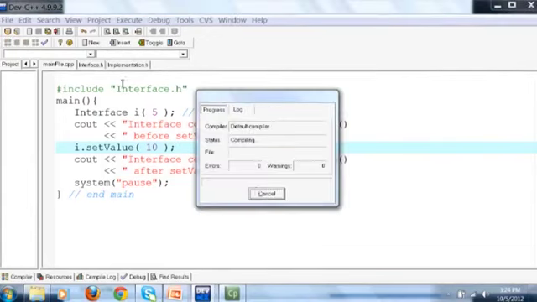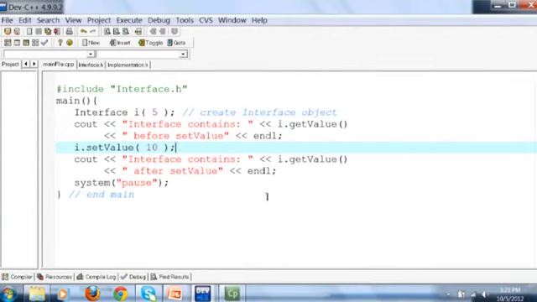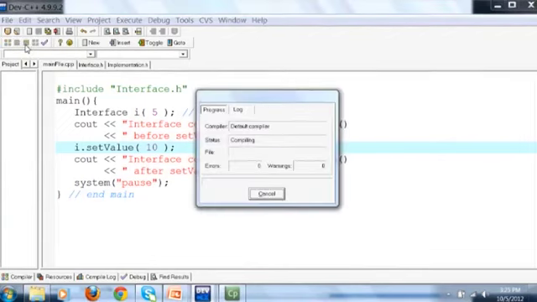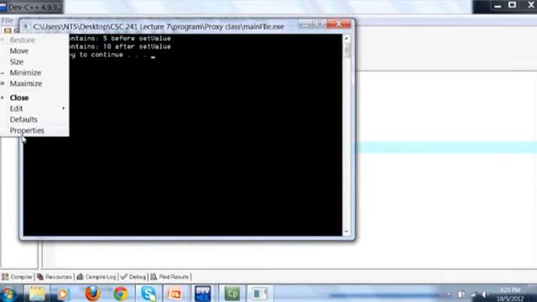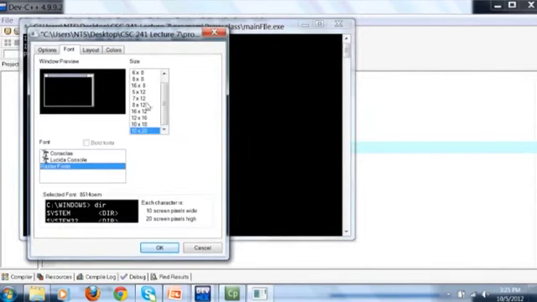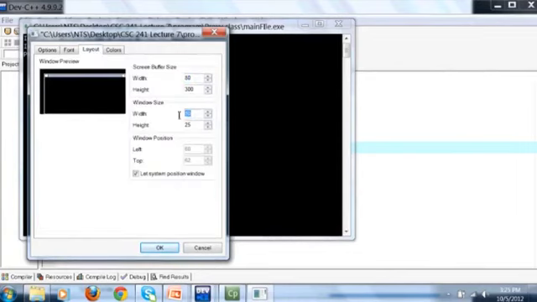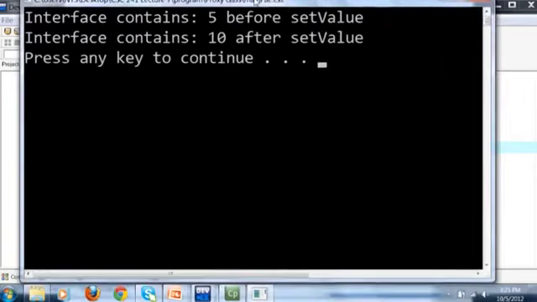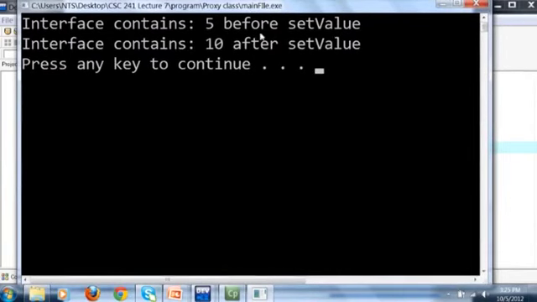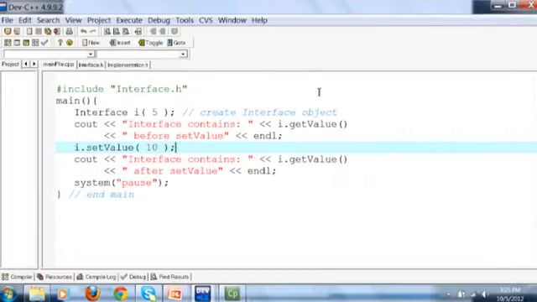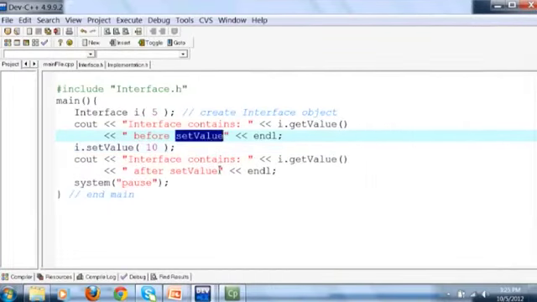So let's compile this program, okay, and execute it. So interface contains 5 before set value, interface contains 10 after set value, right? So before set value and after set value.